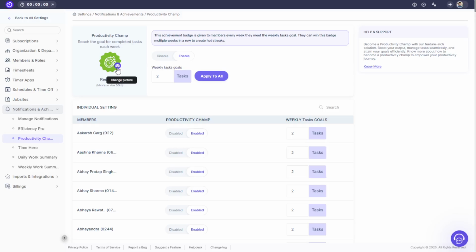And then becoming a productivity champ, which is a feature-rich solution, they can boost their energy and their output to make the task more seamless and productive. This was all about the productivity champ settings.